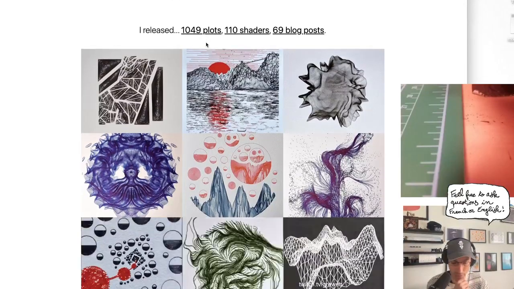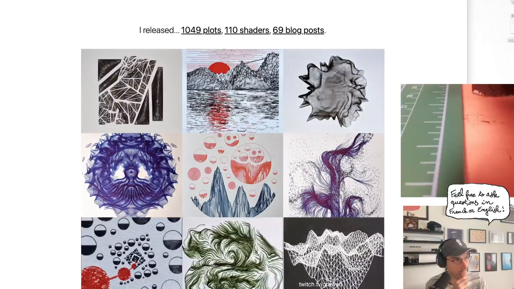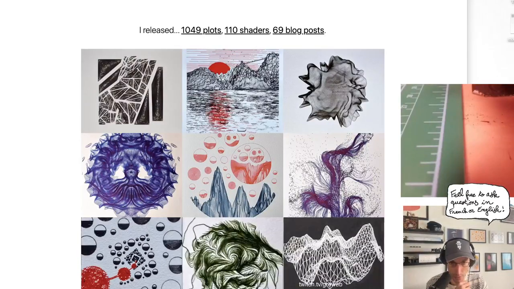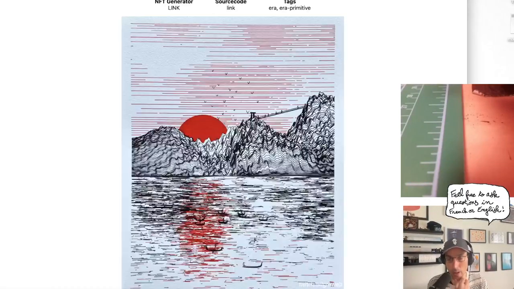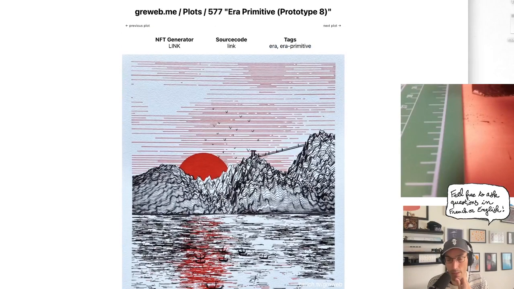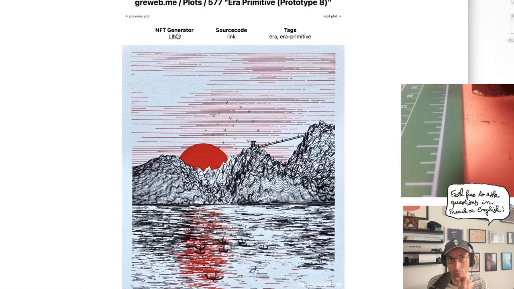And one of my long-term projects that I want to continue now is Plottable Era. So Plottable Era is a sequel of generators. So what is a generator? A generator is a program that generates a collection in a way. So it's like taking different seeds and generating different versions of that.